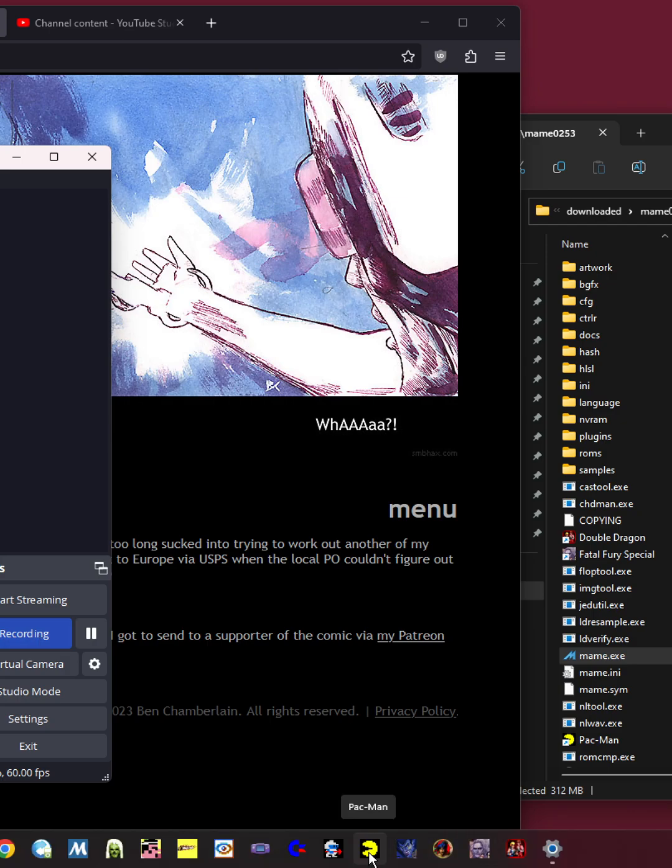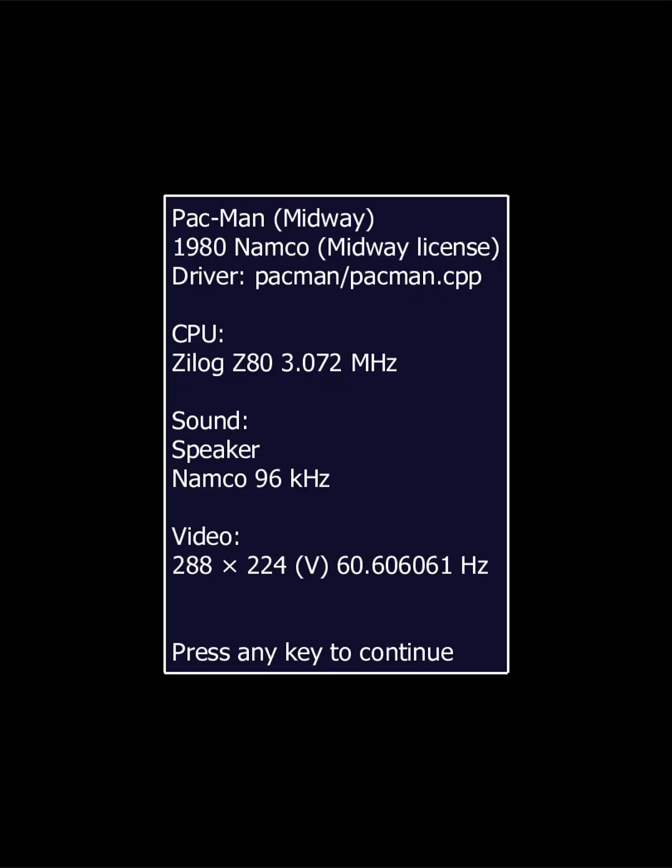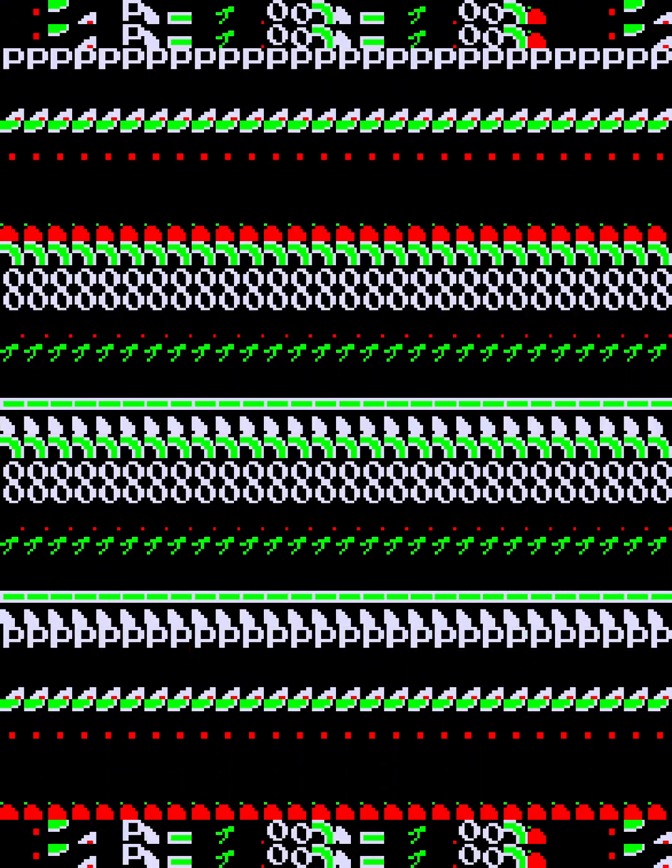Hello, let's play Pac-Man. Now, I'm running MAME here, and it says Pac-Man Midway 1980, blah, blah, blah. But I'm going to hit enter to continue here, or space. So anyway, it's not quite the perfect, exact ROM that MAME expects. So it warns you it may not run correctly. But then it runs. So what the heck ROM is this?